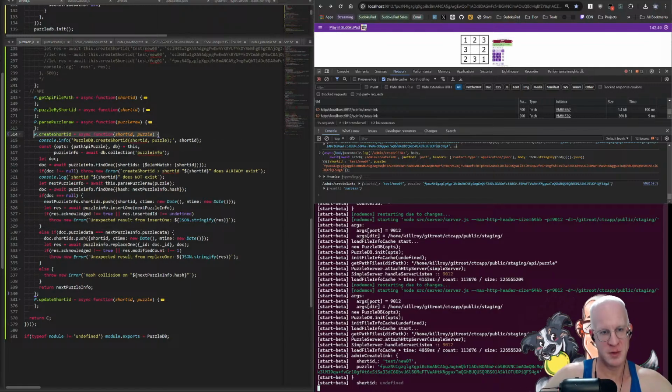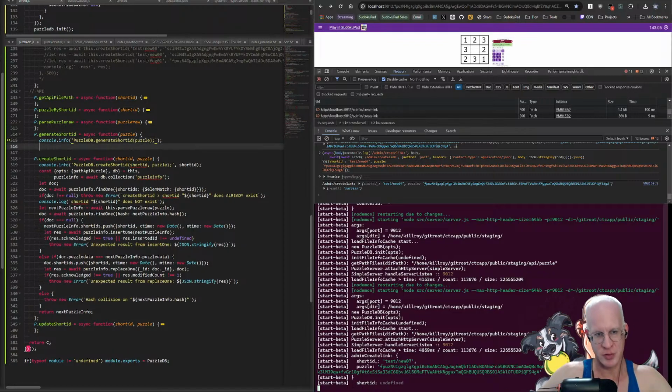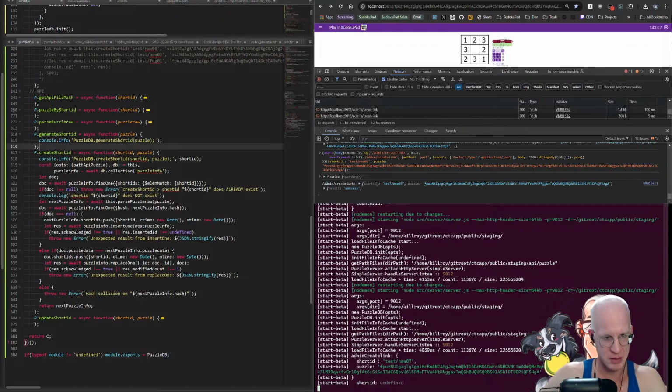So if I do something like generate short ID, something like that, right? And we'll pass in the puzzle, just in case in the future part of the short ID might depend on puzzle data.